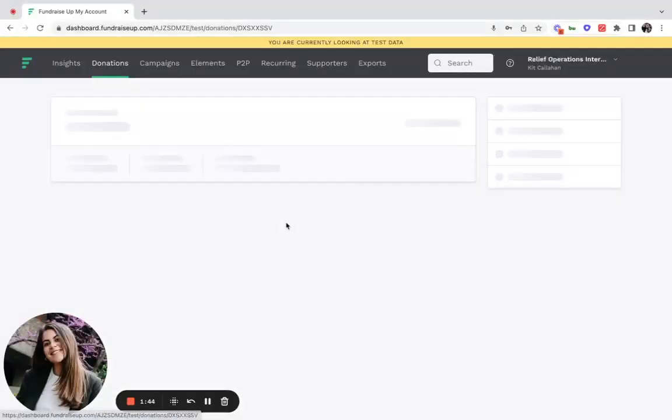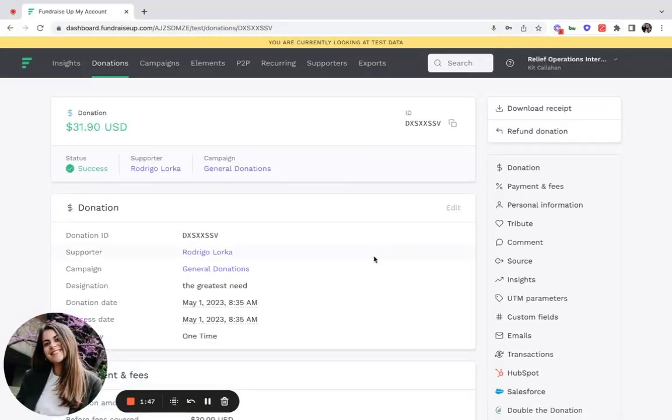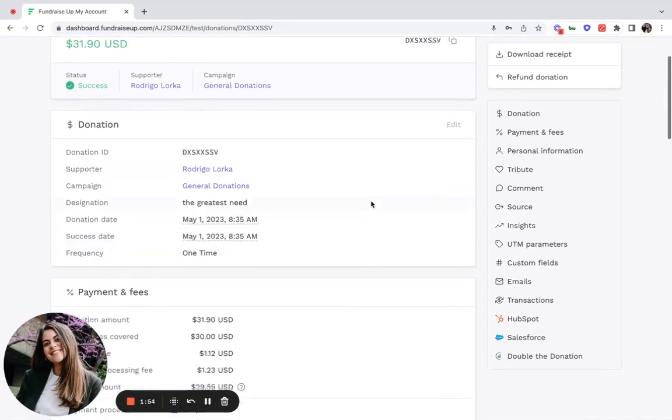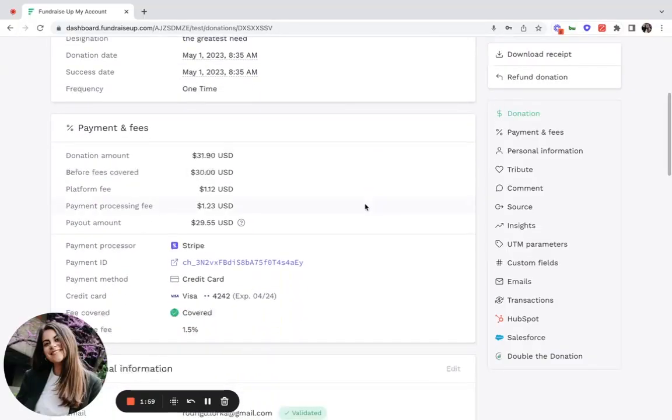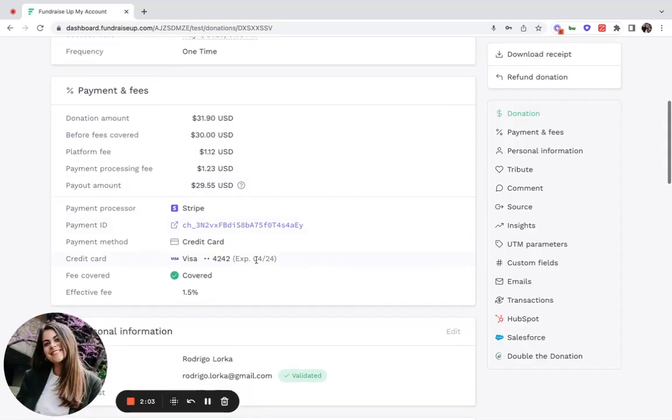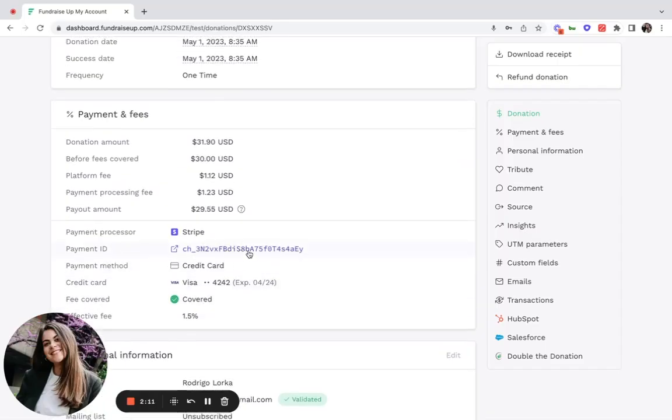From an individual donation record, you also get a high-level overview of all the different information that we're able to capture from every transaction. So beyond the campaign and designation information, we can also give you a breakdown of the transaction costs and the fees incurred. It's even shown here that this donor did cover the fees and what payment method was used. This is an external link to that payment in Stripe, so you'll also be able to cross-reference that donation and the metadata that we pass over to Stripe.